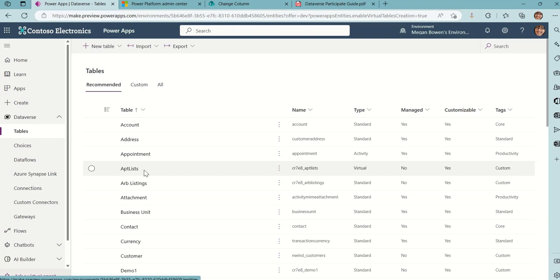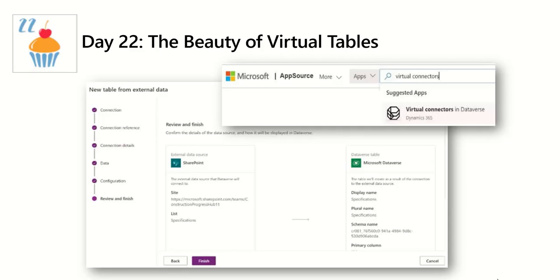And now we can layer Dataverse logic on top of this. We can add those things to forms. We can create our own composite views. You can even create relationships between your virtual tables and your standard or custom tables. So really a lot of value in doing that. So that's the story for virtual tables. It can't be any easier.